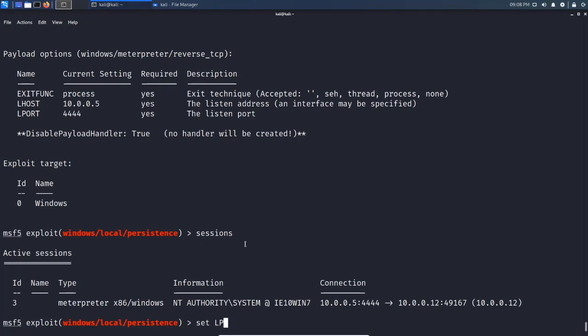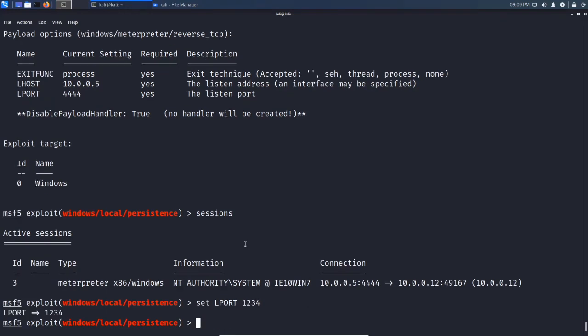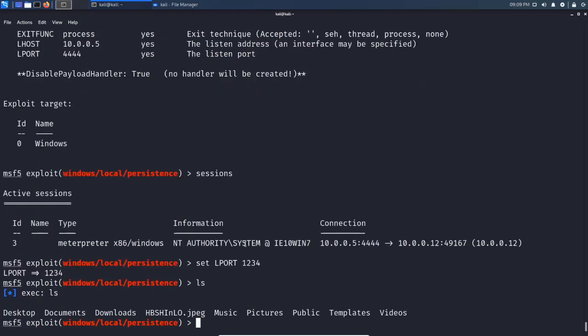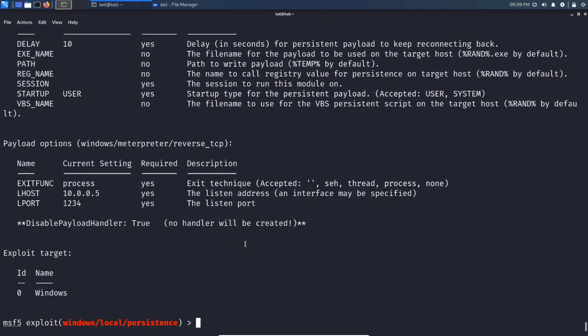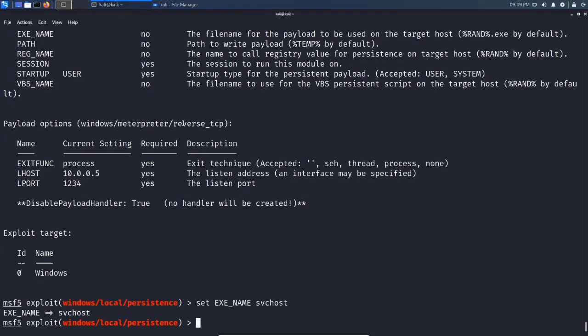So we'll set L port, and we'll set that to something like 1234, and we hit enter, right? We're going to say show options one more time just to make sure that that is set correctly. We now need to set the exe name. So we're going to say set exe name, and we'll set that to something like svchost, right? And we hit enter, and that will be the name of the exe.